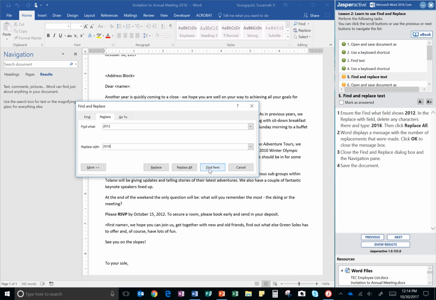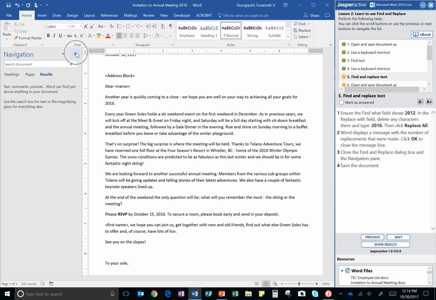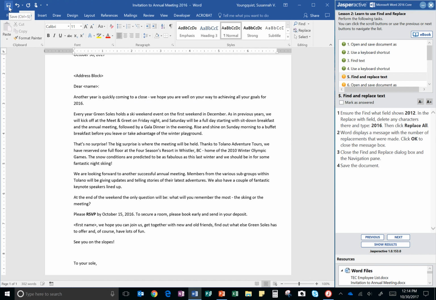So you have different options down here. We want to hit Replace All. And it made 2 replacements. Okay, it says click OK to close that message box. Now close the Find and Replace dialog box and the navigation pane and save the document. And I can just do that right up here on the Quick Access toolbar. And then I will click Mark as answered and Next.